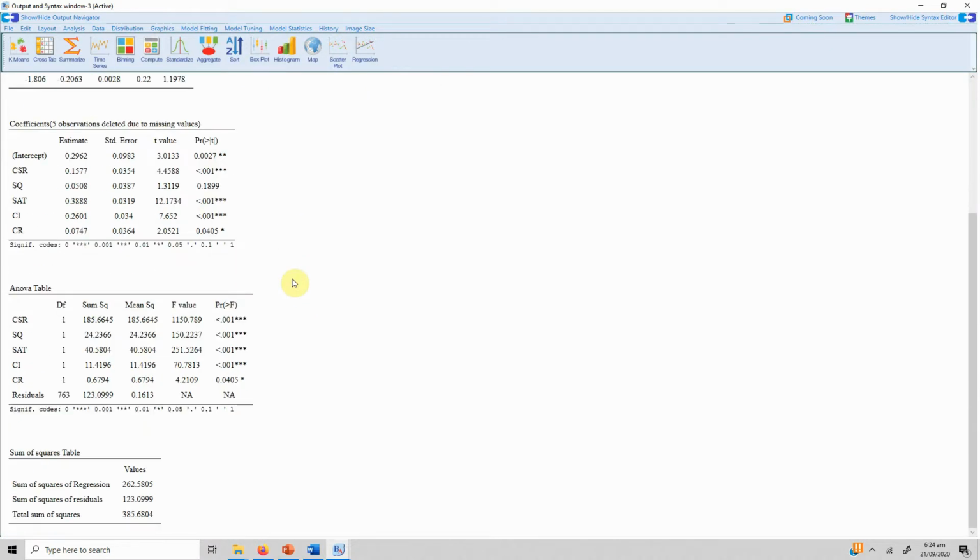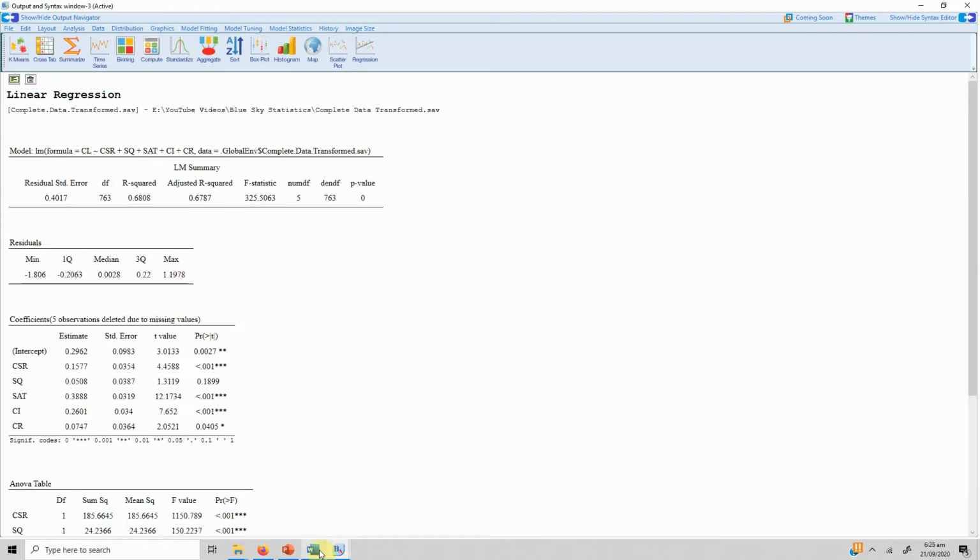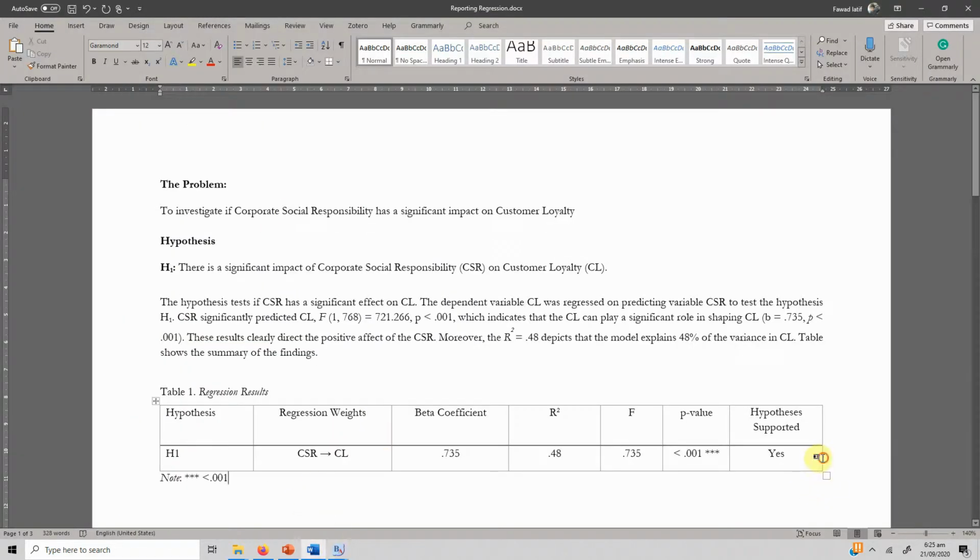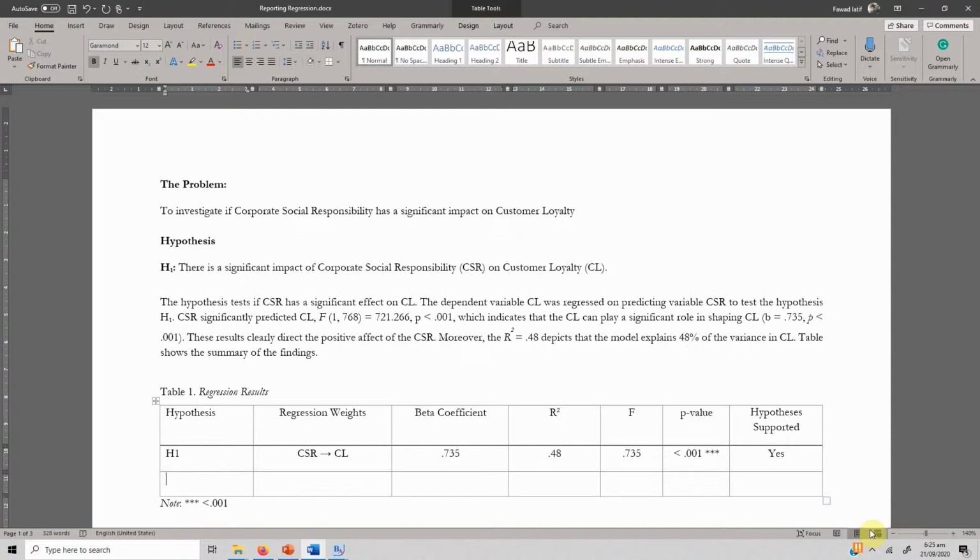So this is how you can run multiple regression and use the same format. Here, just add rows, and you can add the other results as well. Add the regression weight for CSR. For example, here you can add service quality. Let me copy this from here. And this is how you can report the other results as well. Interpret them here in the text and do your hypothesis testing.